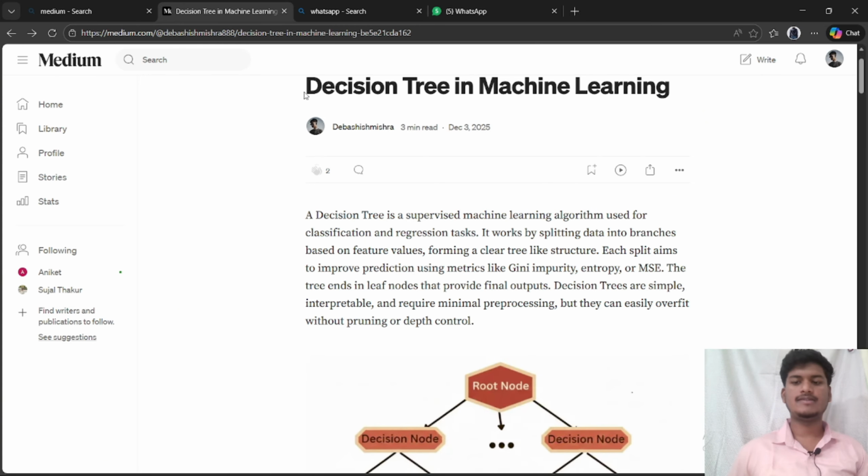It works by splitting data into branches based on feature values, forming a clear tree-like structure. Each split aims to improve prediction using metrics like Gini impurity, entropy, and MSE. The tree ends in leaf nodes that provide the final output.